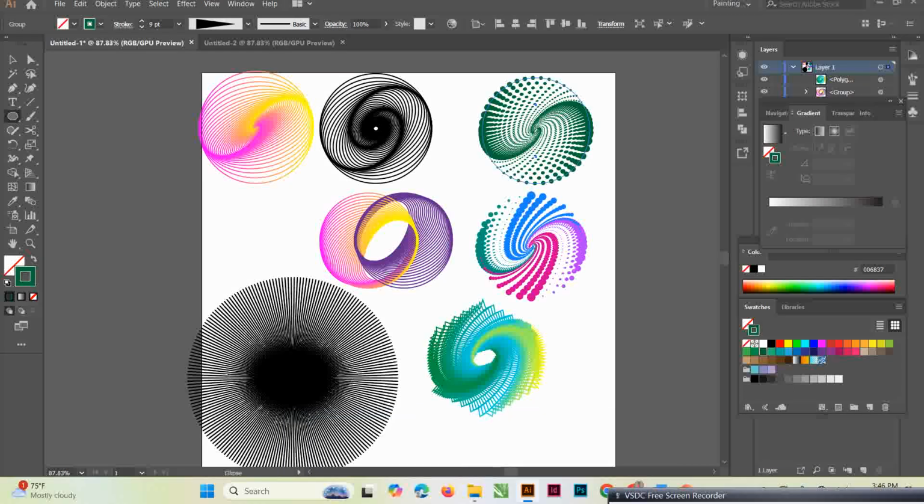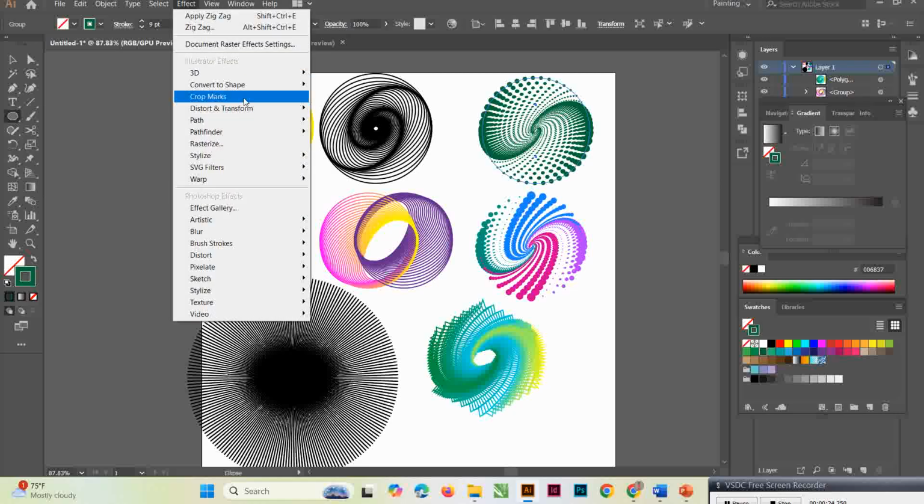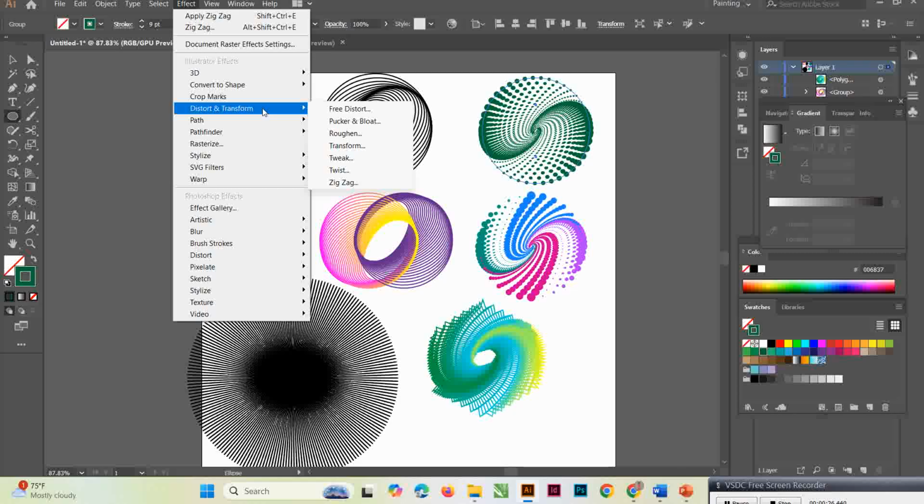How are you? So today I'm going to show you how to make some geometric design patterns, and I'm mostly going to be working with the sphere or the ellipse, or what you call the circle tool here, and I'm going to work with effect and also distort and transform.